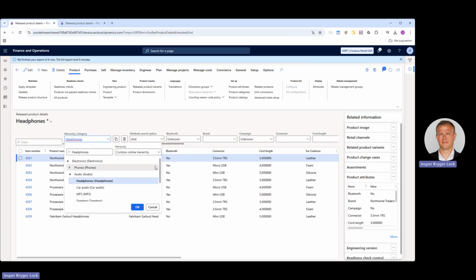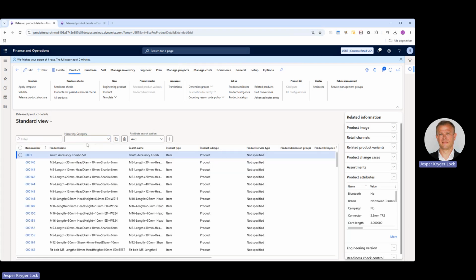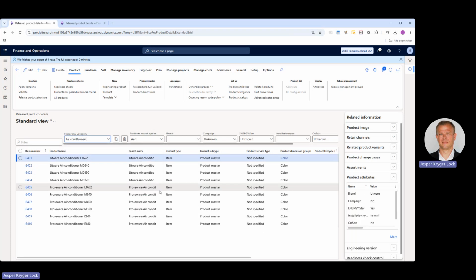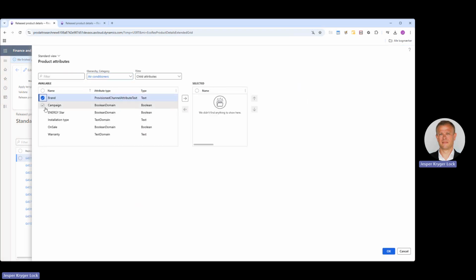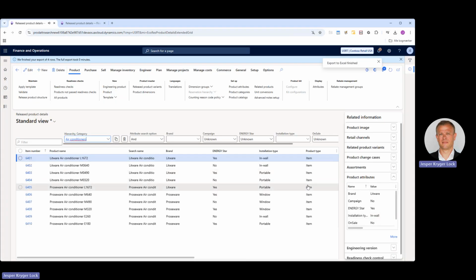One way I can show this is if we go back to the standard view and look at, let's do home appliances and do air conditioners as an example. So we have this search available. If I display the attributes, I could select, for example, these 3. And then I immediately see the brand, if it's Energy Star, and the installation type.